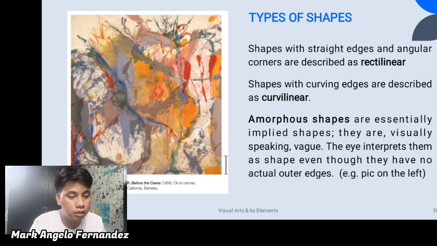So, sunod naman is amorphous shapes. Amorphous shapes are essentially implied shapes. They are visually speaking vague. The viewer interprets them as shapes even though they have no actual outer edges. Ang ibig sabihin pala nung vague, sabi sa Google, is unclear character or meaning.